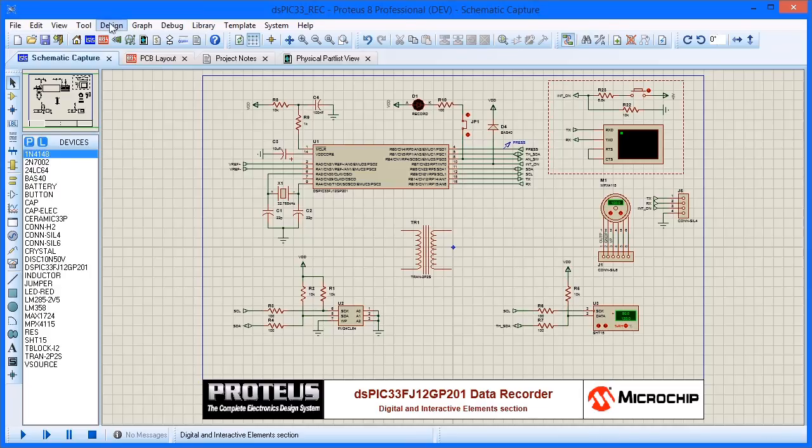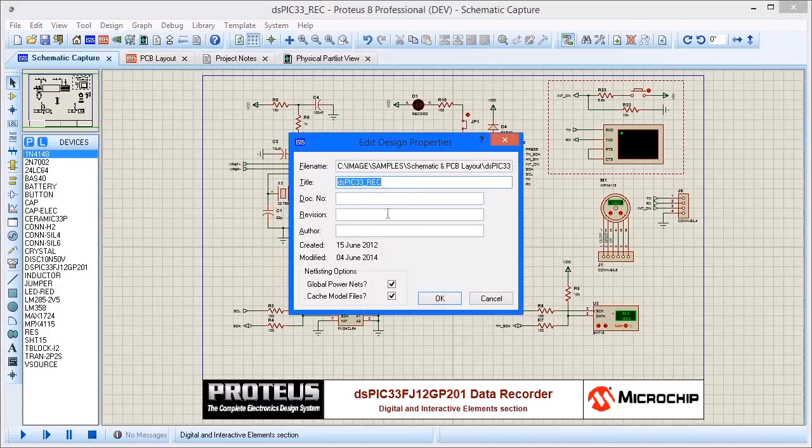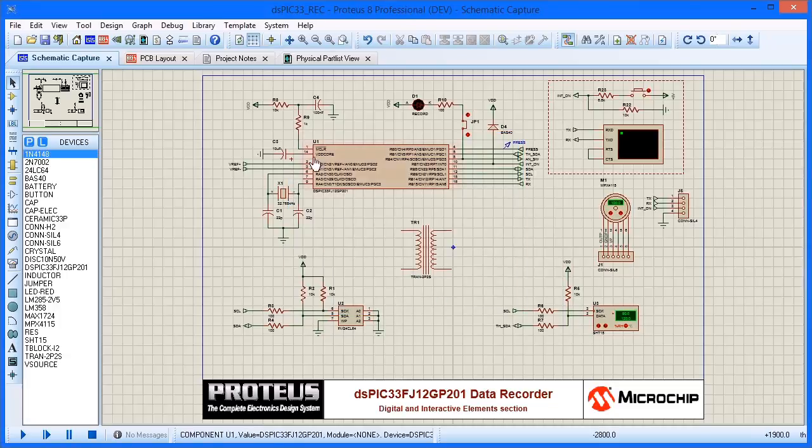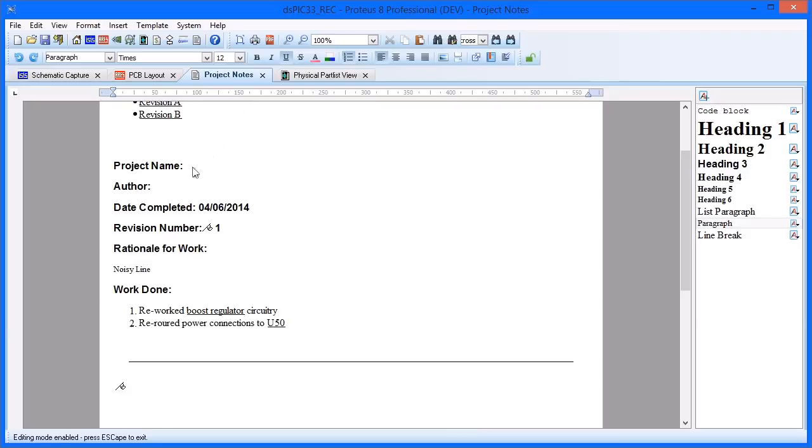Field codes are a common idea in word processing and allow us to quickly enter a date or the document author. Project notes contain these field codes as well as design properties from ICES.